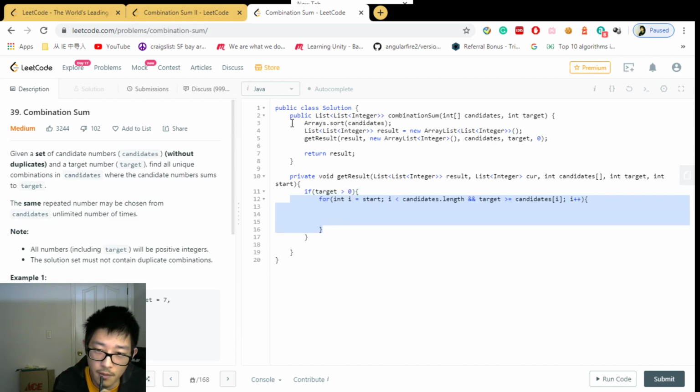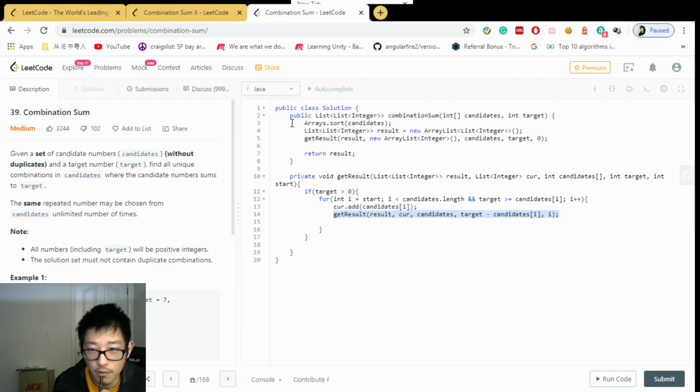So we loop through the rest of the array and add the candidate into the current temporary array list, and recursively go to the next target. And since we can use the element another time here, we don't increment i until the element is no longer working. Then we increment i.